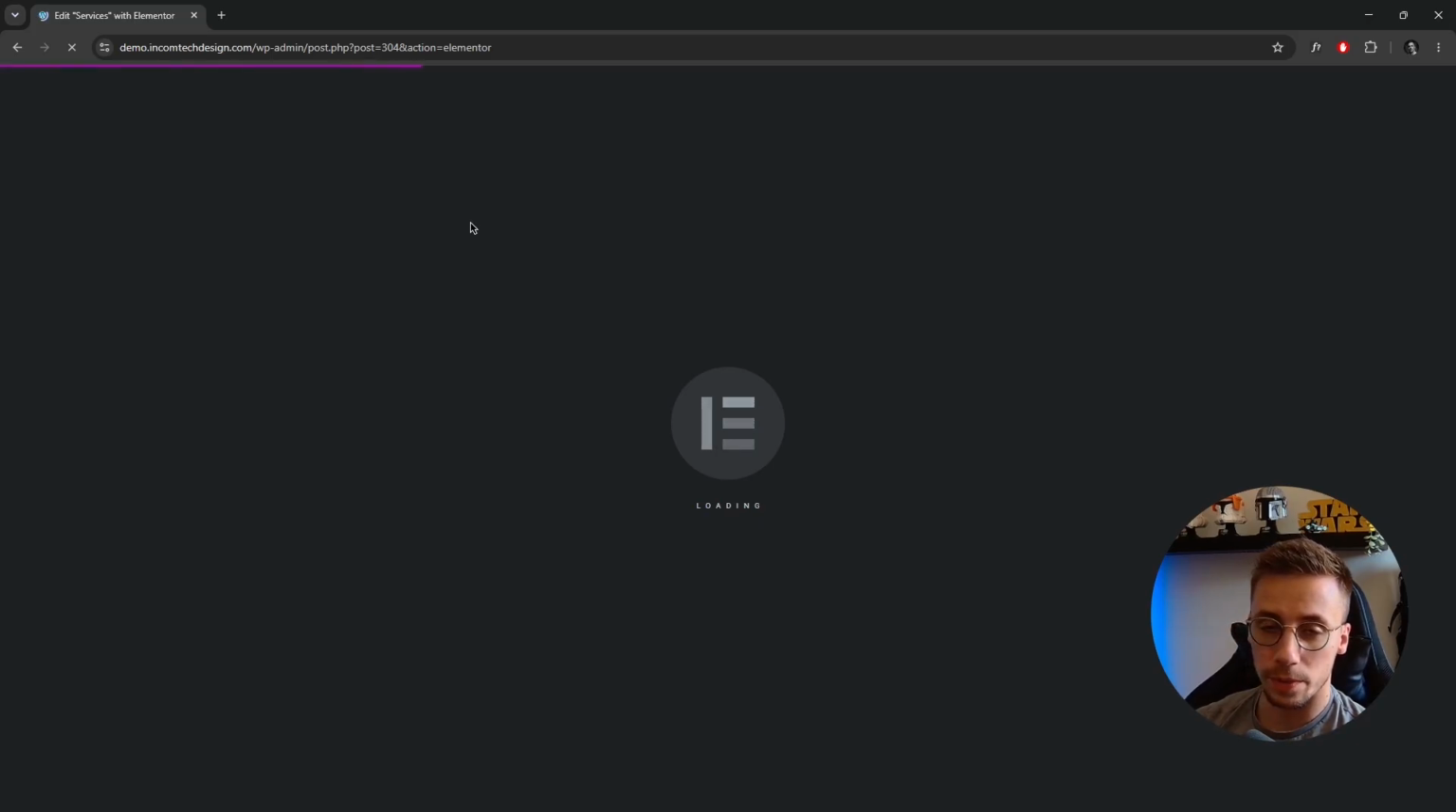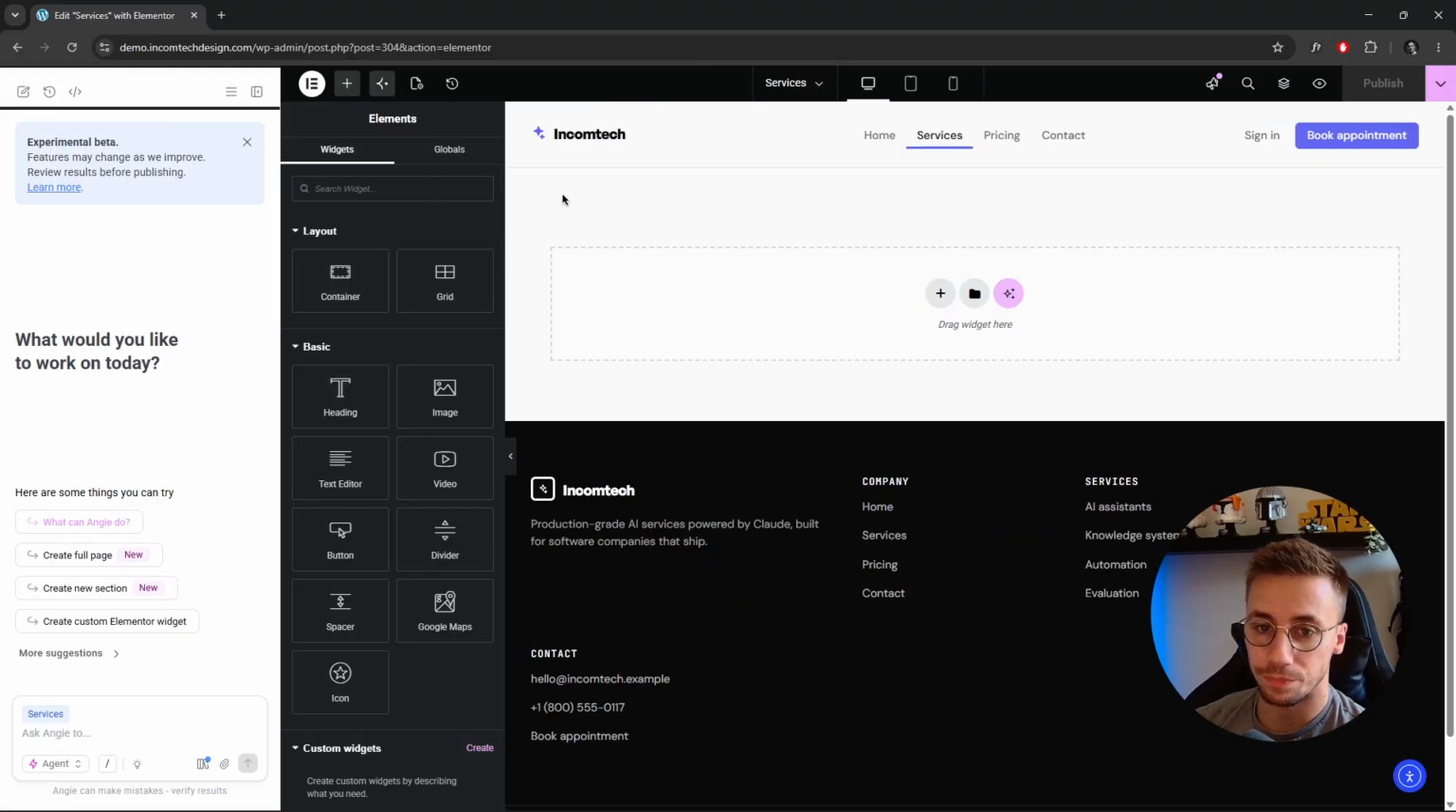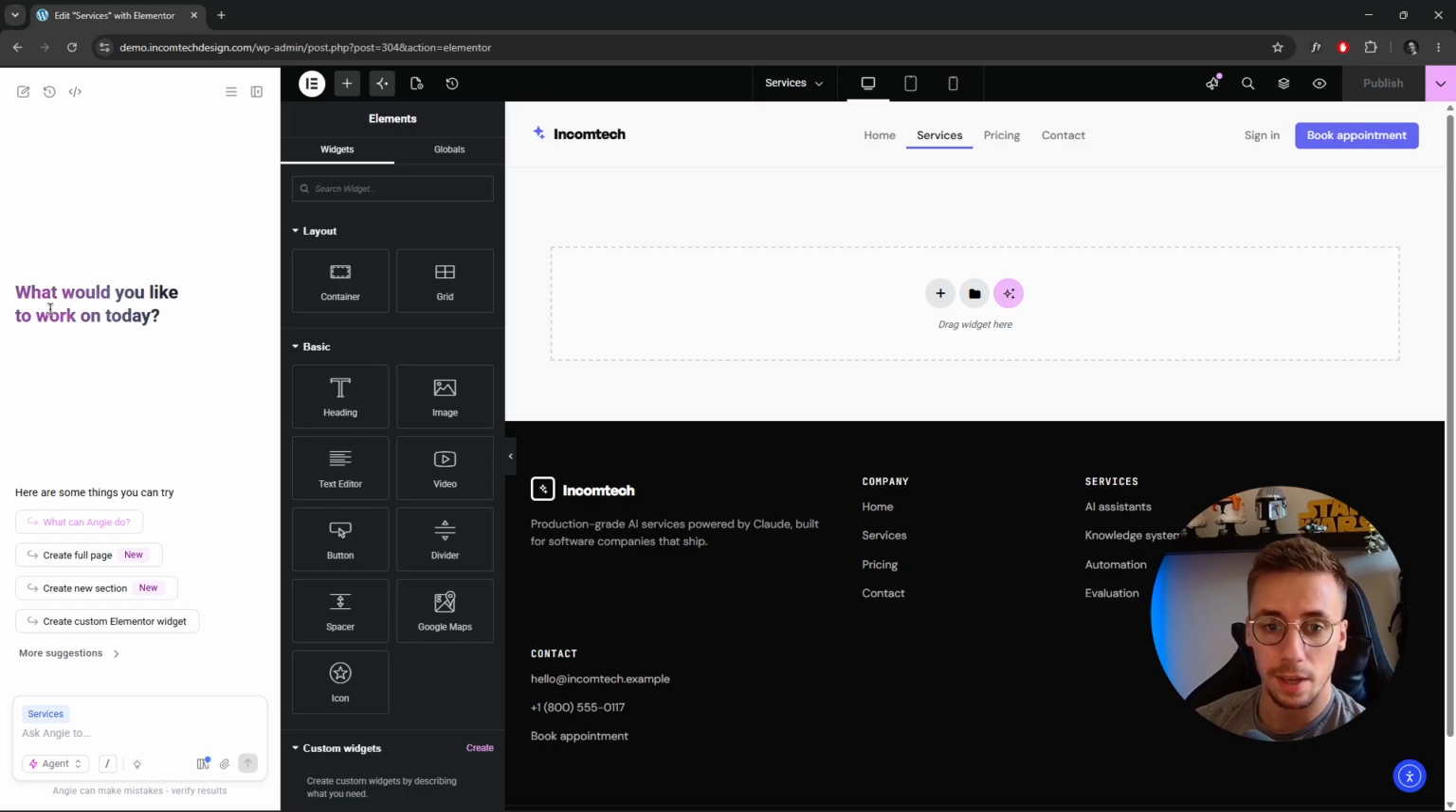Now I have been experimenting with this a little bit, so we should be good to go. As you can see, it's just an Elementor overview that I'm having right here, nothing too special. What we're going to be doing is, on the top here, you see a new button called Angie. So I'm going to click on it. And as you can see, our Angie chat is opening up. We have a couple of things here. First of all, it says that it's still an experimental beta. So I'm going to click this away, and it's going to ask, what would you like to work on today?